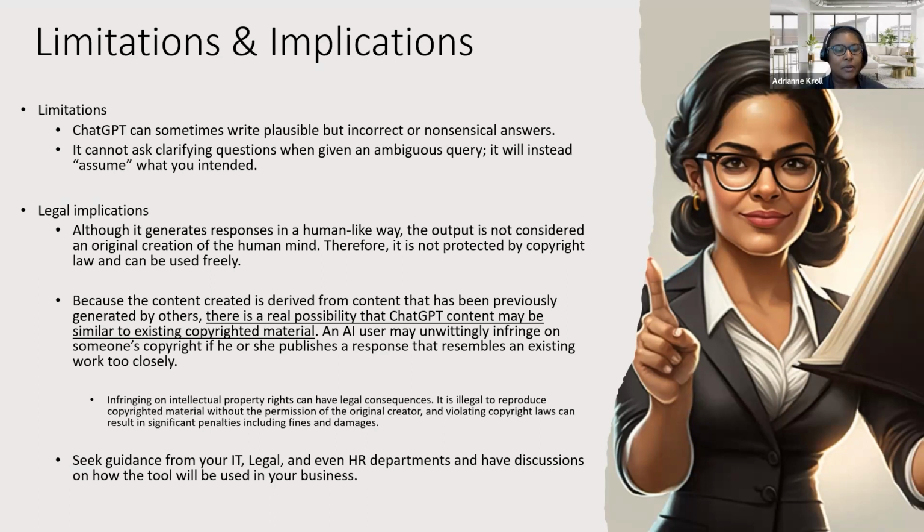Okay. Some legal implications. I think this is what people are the most concerned about. It generates responses in a human-like way, but the output is not considered an original creation of the human mind. Therefore, it's not copyright protected. However, there's still a very real possibility that what it gives you could come from existing copyrighted material. So you could unwittingly infringe on someone's copyright if you're publishing a response that closely resembles somebody else's work. So especially for certain things that you're writing, don't just take it at face value. You may want to tweak it in some way, or even research to make sure it doesn't exist somewhere else.